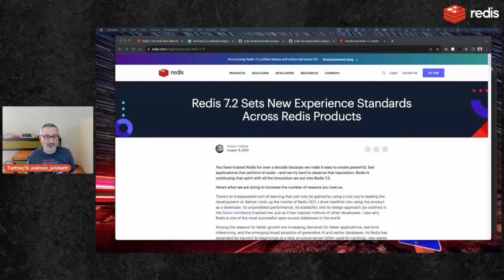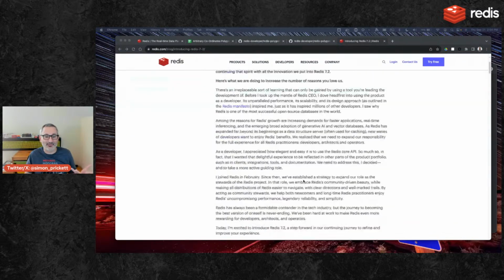So what we've got here is we recently announced the release of Redis 7.2, which had a whole load of features across a range of things. Today, I'm going to focus on one specific area, and that is the search capability of Redis Stack. And we're going to focus on a specific thing that was actually called out in this blog post.